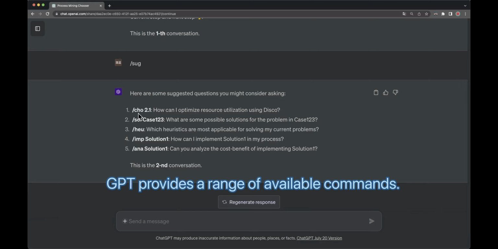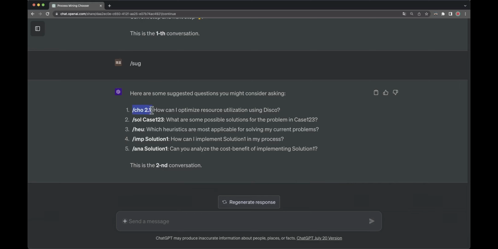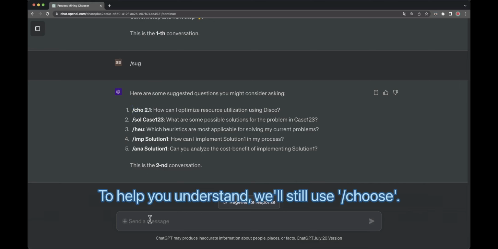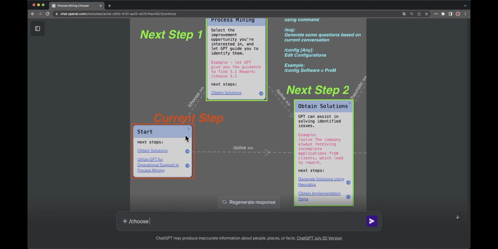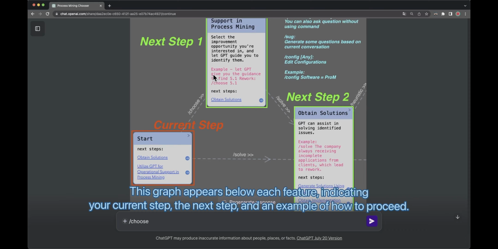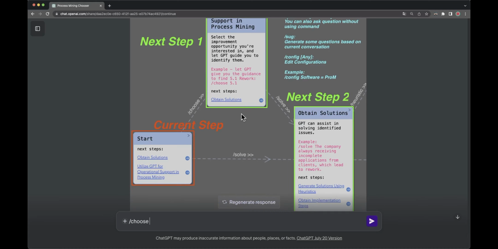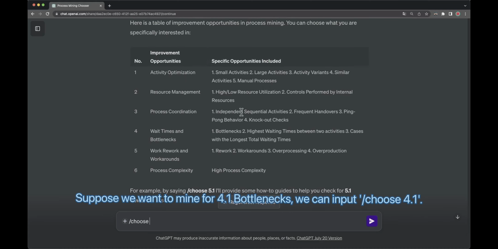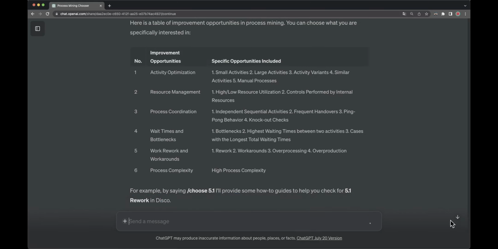GPT provides a range of available commands. To help you understand, we will still use truth. This graph appears below each feature, indicating your current step, the next step, and an example of how to proceed. Suppose we want to mine for 4.1 bottlenecks. We can input truth 4.1.